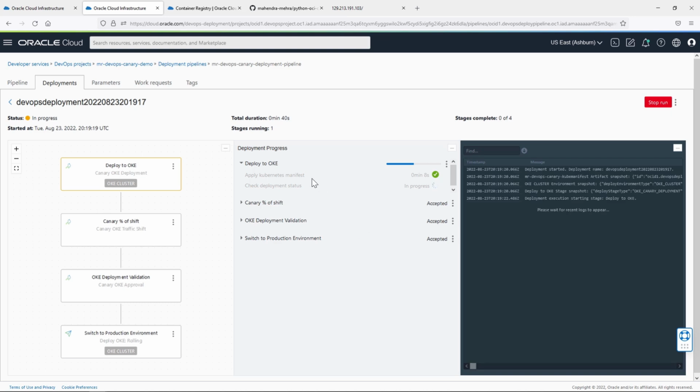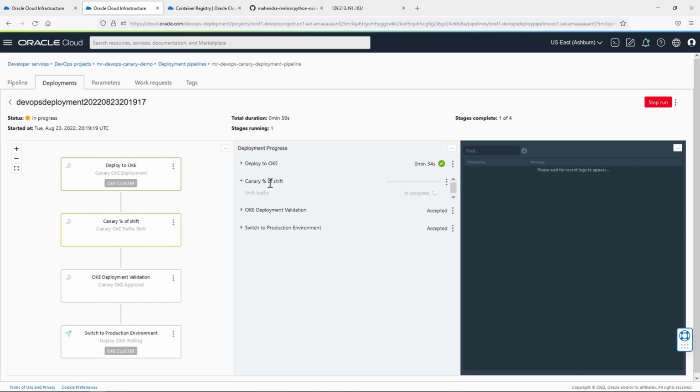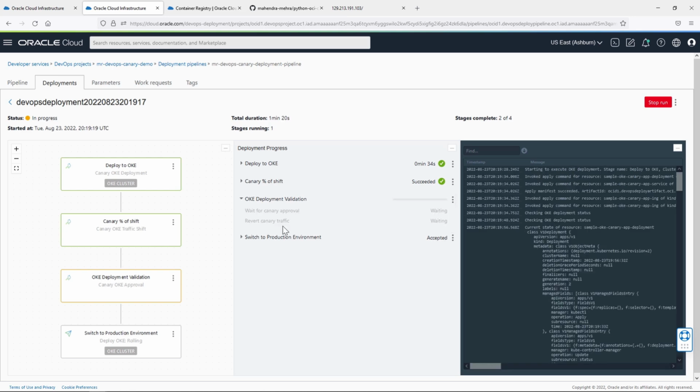So it's executing the first stage of our deployment pipeline, which is Canary OKE deployment, and that has executed successfully. Now it's running the Canary OKE traffic shift stage, where we have diverted the 25% of traffic to the NS Canary stage namespace. So that stage is currently in progress. Alright, so that stage has executed successfully, which means now 25% of user traffic will be diverted to the new application.